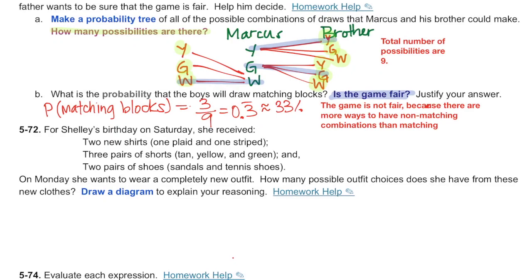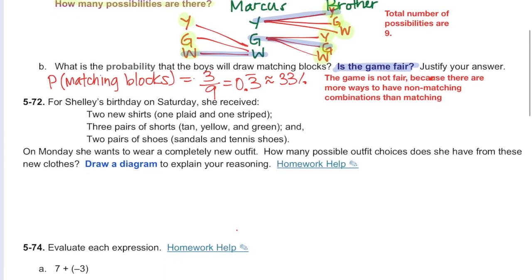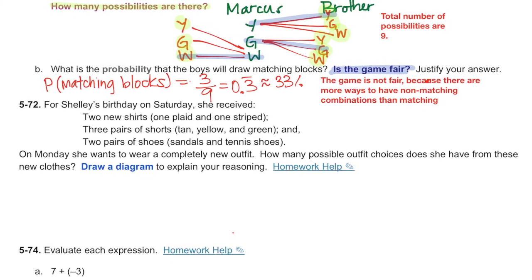Number 72 for 5.2.5 PWS. I'm going to go ahead and read the question and then we'll go ahead and begin solving the problem.